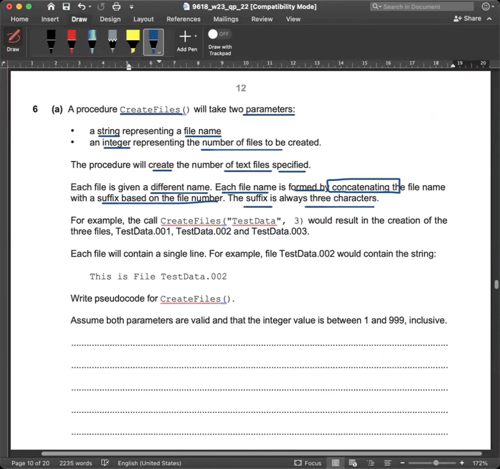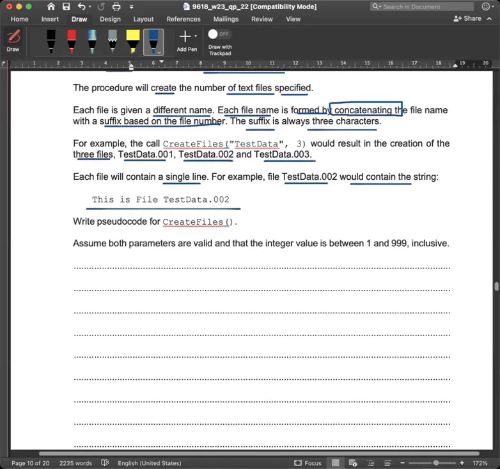For example, call create files test data comma 3 would result in the creation of 3 files: test data 001, test data 002, and test data 003. Each file will contain a single line. For example, the file test data 002 will contain the string: this is a file test data. So write the procedure for create files.